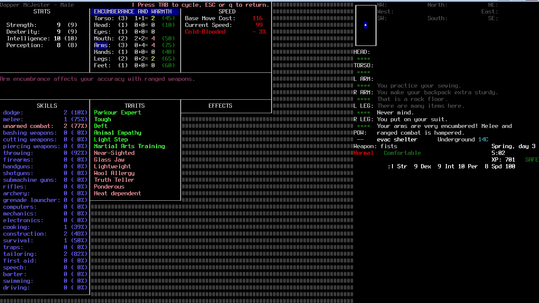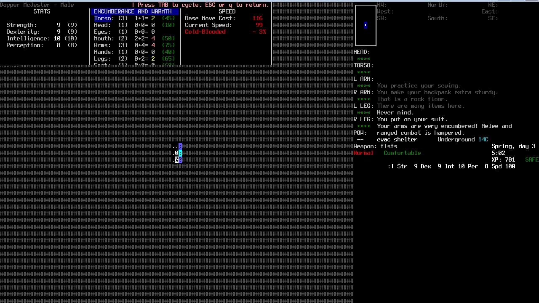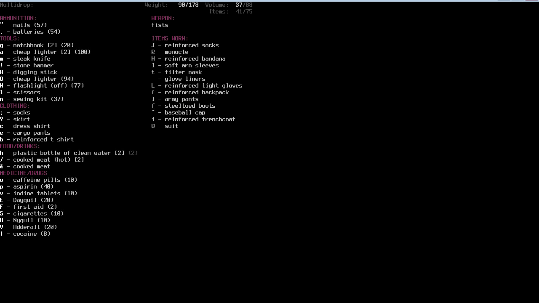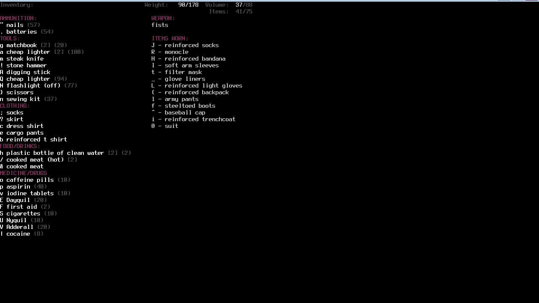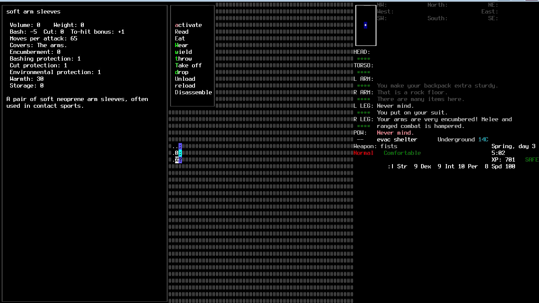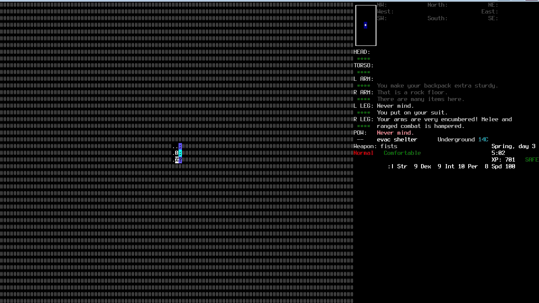Mwahaha! And our arms are unfortunately encumbered by 4, but it says only in the accuracy with ranged weapons, but over in the description it said my melee and ranged combat is hampered, but we don't know by how much and what. So I'm willing to do this. I'm willing to live with this. We could perhaps take off the soft arm sleeves, though. I'm not sure. The suit is pretty cool, and the soft arm sleeves don't really go with that. Perhaps, yeah, let's take these off and then check.